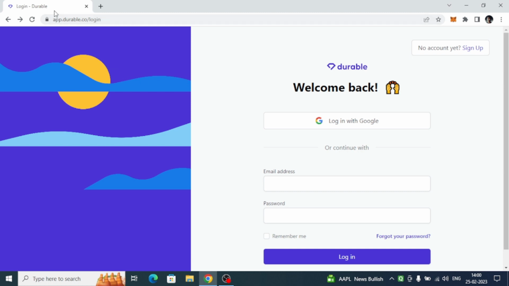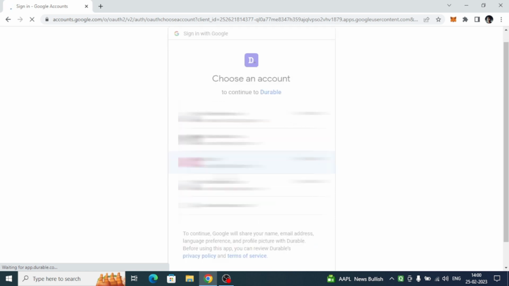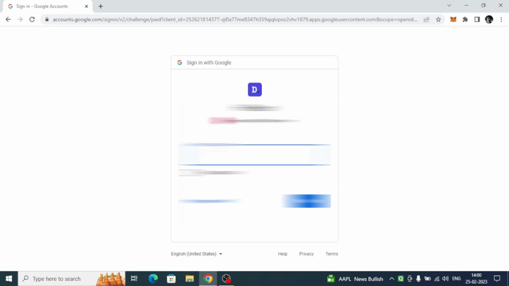So the website name is Durable, and you are just going to come here to the Durable login and then log in to your account with Durable. This is an AI site that helps you create your website within less than 1 minute. So I will enter the password and sign in to the account using our Gmail.